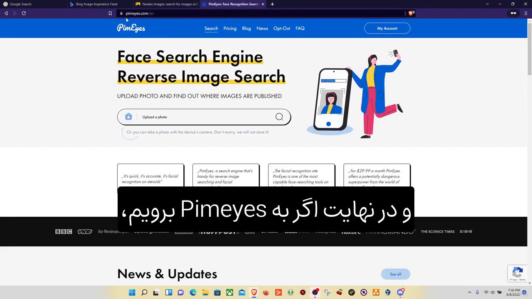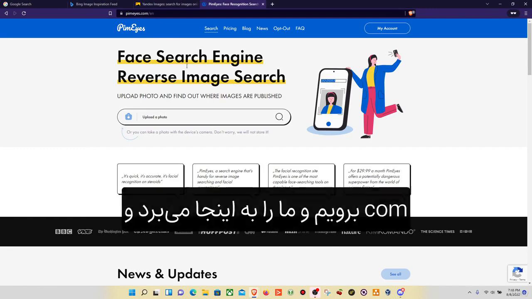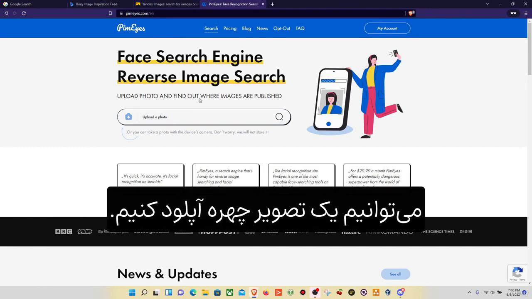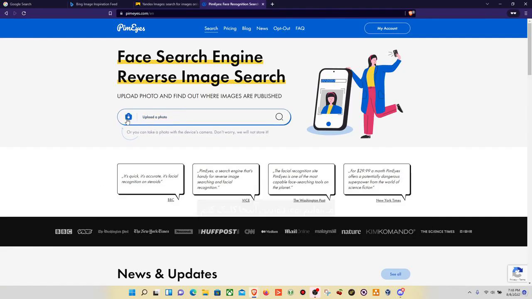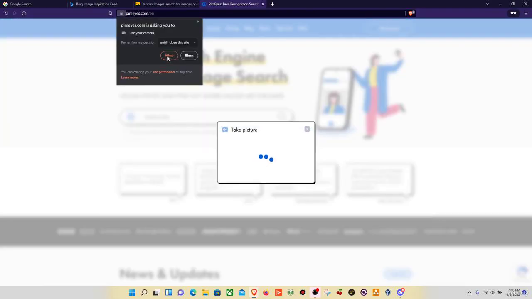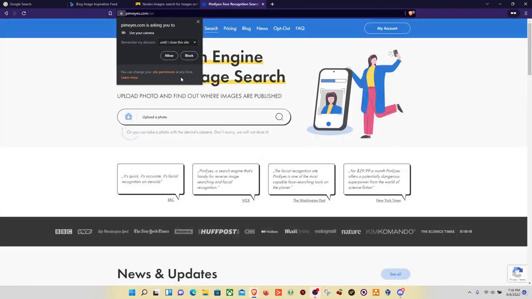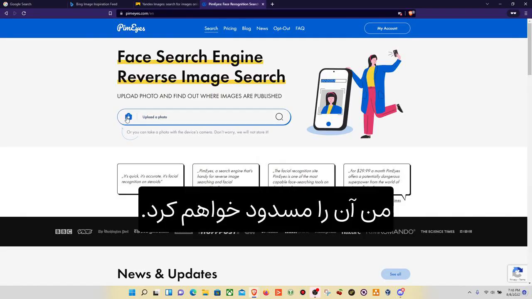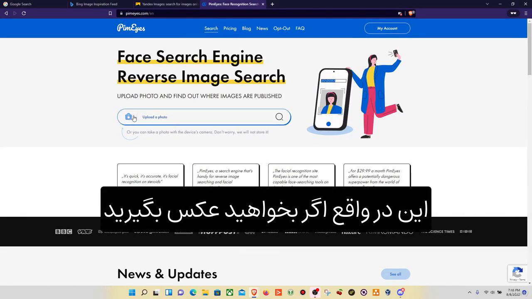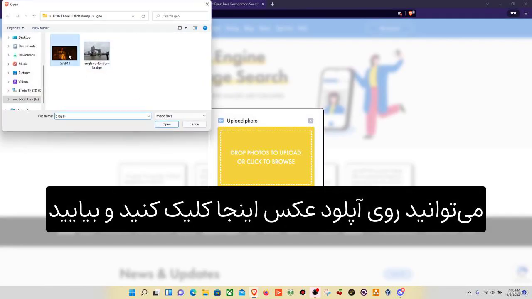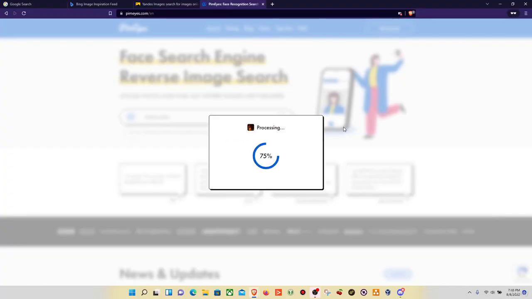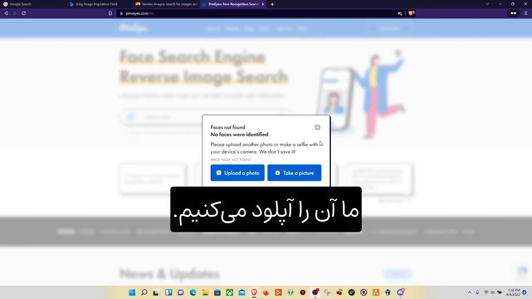And finally, if we go to PimEyes.com, it'll take us here, and we can upload a facial image. Now, with this one, there is a pricing for this. We could do a simple search here. I can click on the camera here. I'm going to block that. If you want to take a photo, you could click this upload a photo here, and let's put our test image in here. We'll upload that.